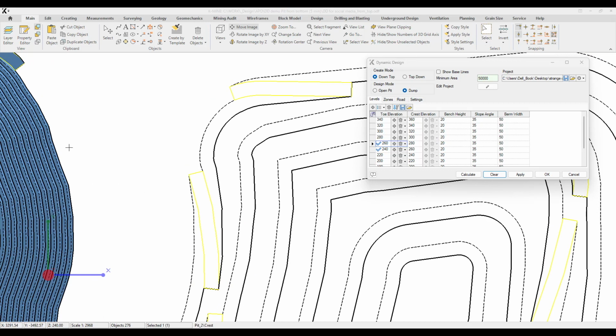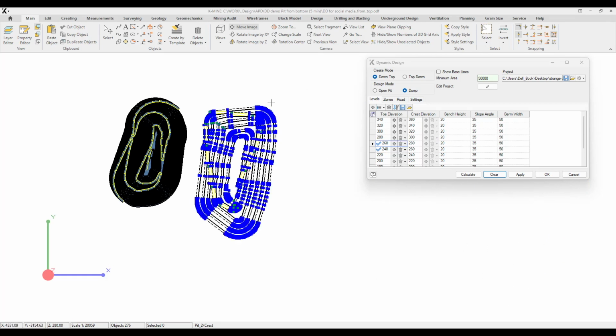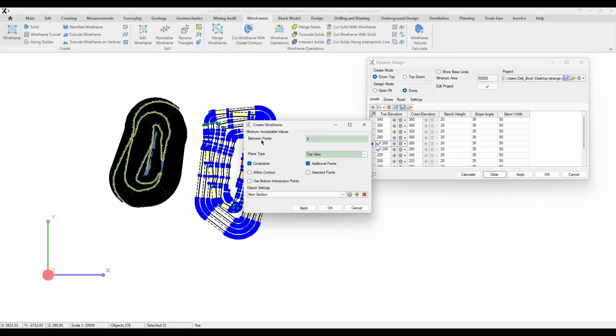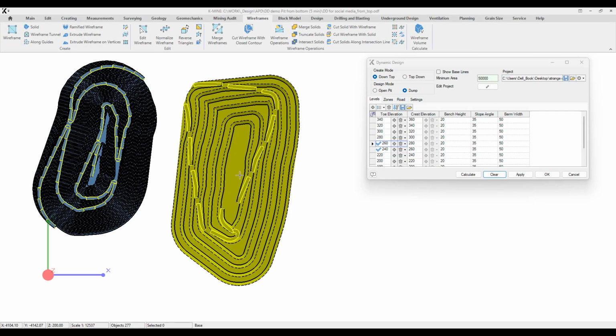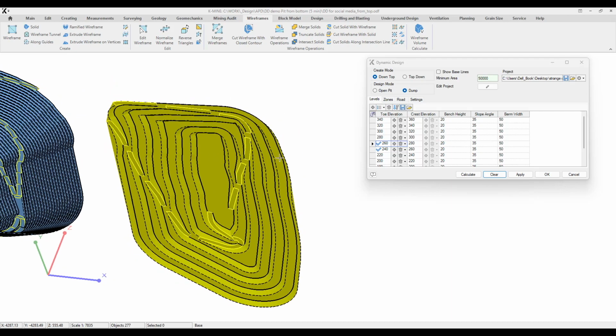We are done. The dump is ready for physical lines or further adjustments if necessary. Let's create a wireframe for a better visual effect and enjoy the result.